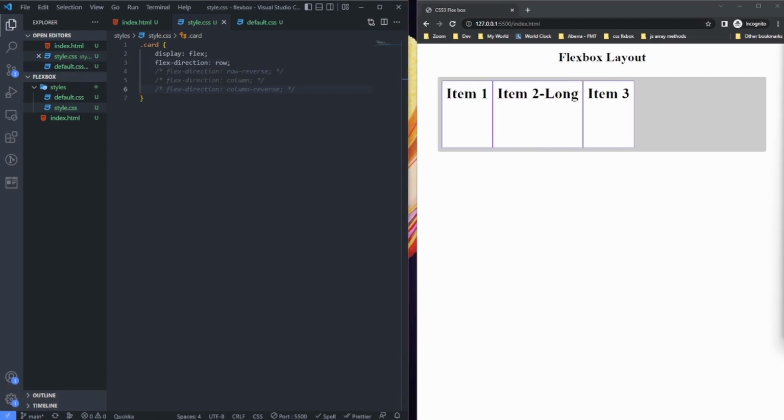Hello everyone, welcome back once again to the third video on CSS Flexbox. In the previous video we talked about flex direction and got to know about these 4 flex direction values. In this video we are going to be talking about flex wrap. What does flex wrap do?